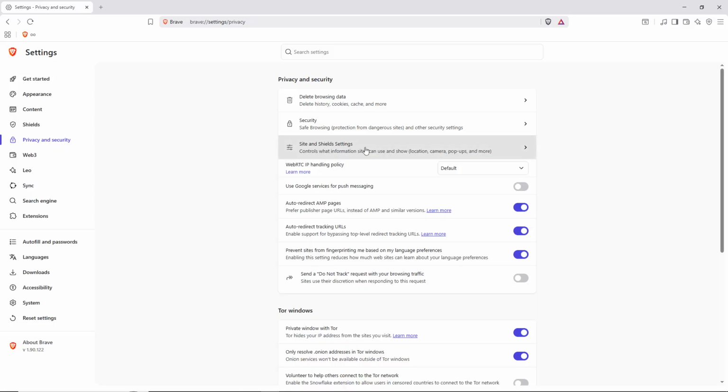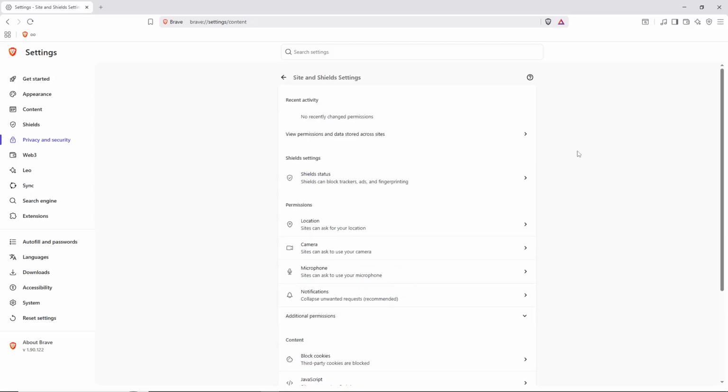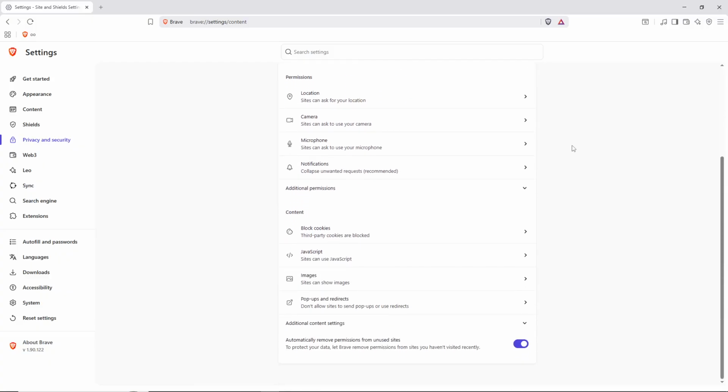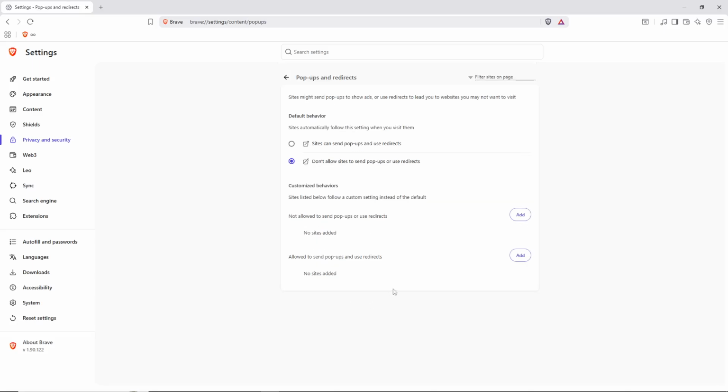Click on it to open up more detailed controls. This is where you can manage permissions for individual sites and adjust how Brave shields protect you while browsing. Next, scroll down through the available options until you find pop-ups and redirects. This is the specific setting that controls whether websites are allowed to open pop-up windows or redirect you to other pages automatically. Click on it to access the pop-up blocker controls.